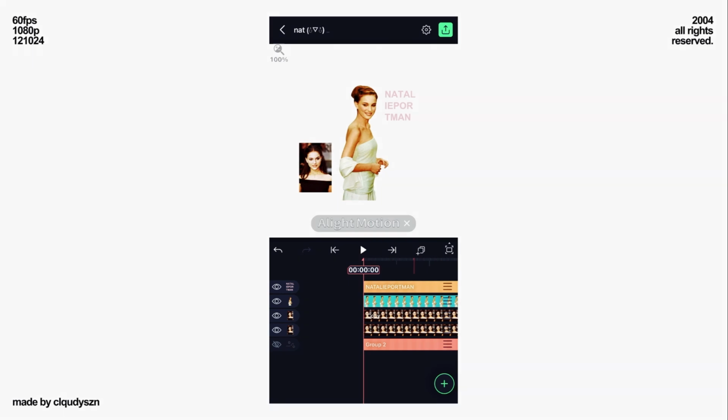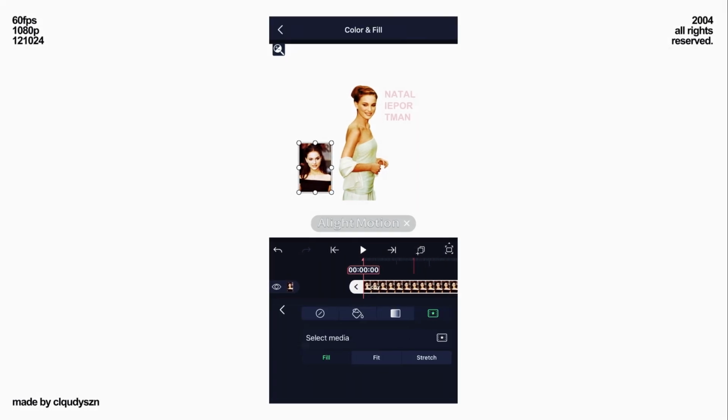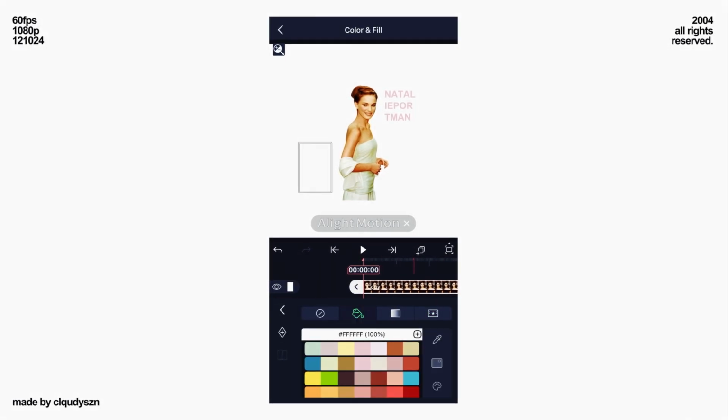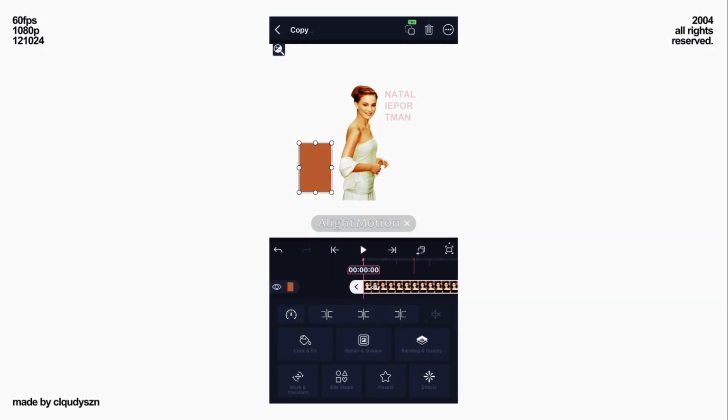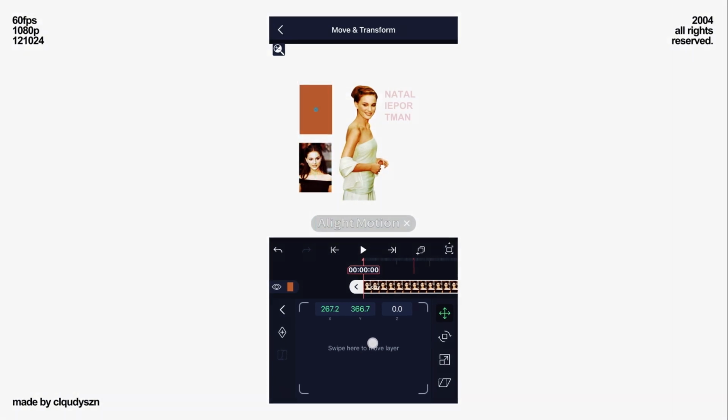Duplicate this photo, click on it and go to Color and Fill, click on the bucket, and change its color. And then move it to the top, like this.